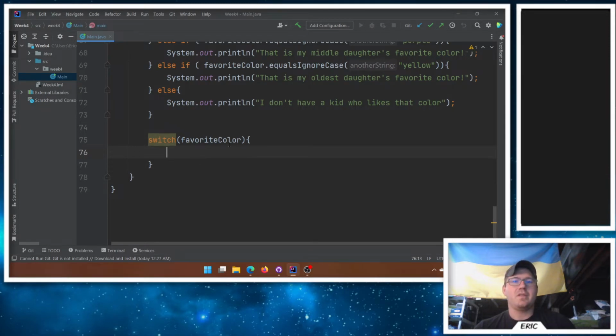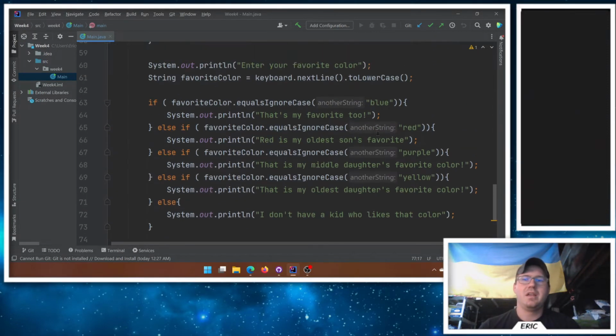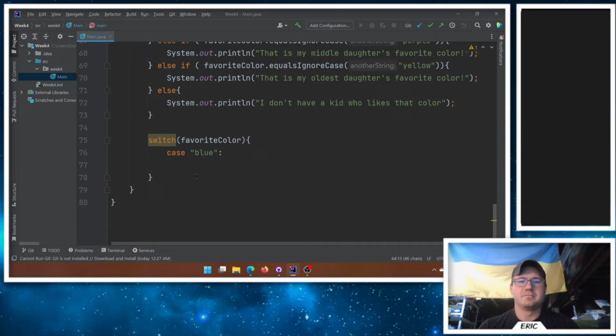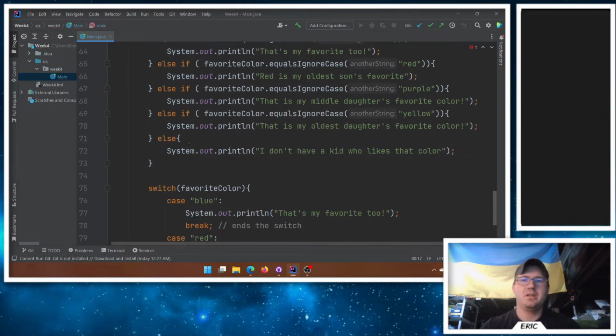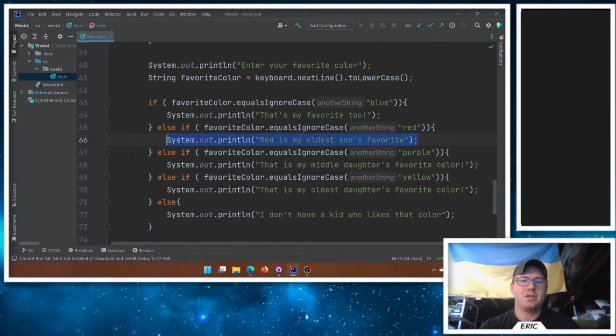But now for strings, then, instead of saying if something matches here, we say case, and I'll say blue, and I put a colon in. And again, this is another reason I don't like switches. Just the whole syntax here is really funny. And if it's blue, I'll say that's my favorite too. Then I have to use the word break. Break means end the switch, right? Ends the switch. Okay, and then I might have a case for red and a colon, and then I can have this one in here, sure.